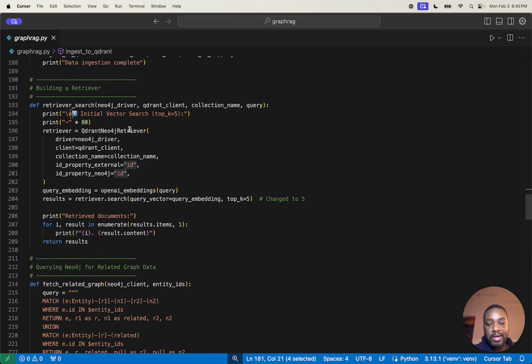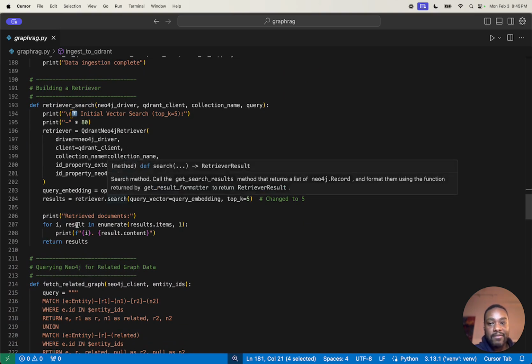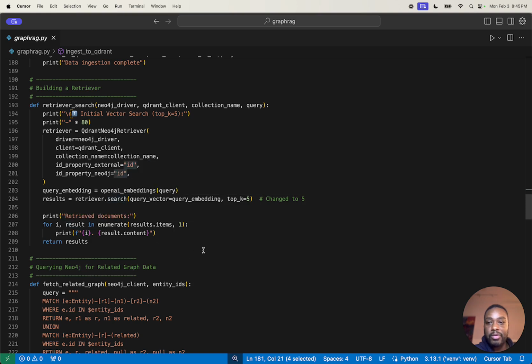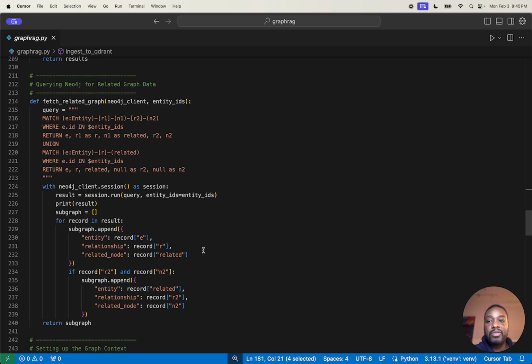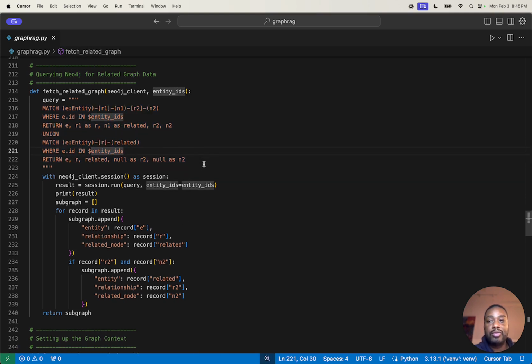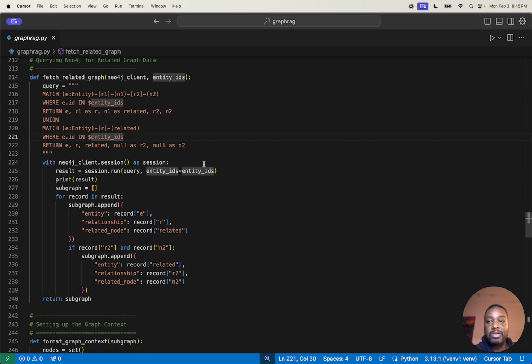So here is the initial vector search with a top K of 5. That's the same K that we used with the traditional RAG. So it's going to retrieve those top 5 IDs for the nodes. And then here we actually have the logic that we're using to query Neo4j. So you can see this looks like a SQL query because the data that we have is more or less going to be put into Neo4j as a SQL query.